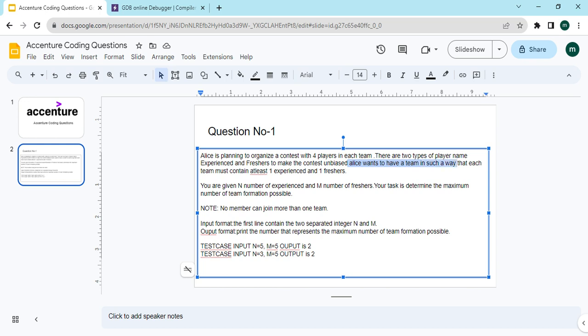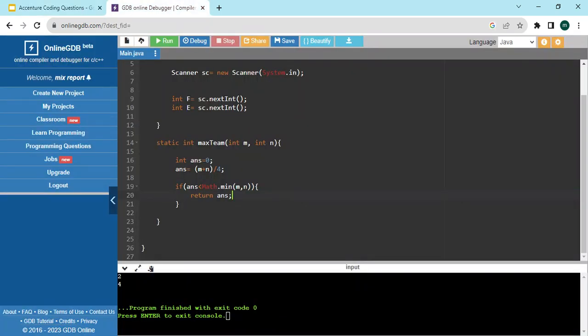That condition will make sure that every team has at least one experienced and one fresher player. For example, if we are taking one experienced guy and four fresher guys, how many teams are possible here? If we add these, 4 plus 1 is 5. 5 divided by 4 is always 1. That means we have only one team, and 1 is always less than this. And what will be the answer?